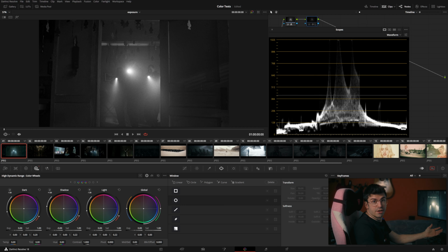Now, let's start with Seven, shall we? The cinematographer, Khondji, is well known for his use of exposure, and that's why I picked him. And in this specific case, we're looking at the interior shots in Seven.